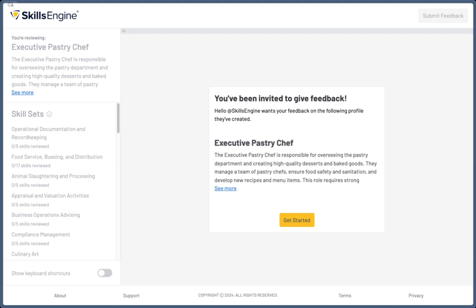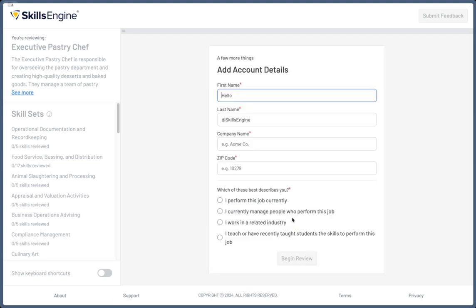When participants receive the link, they will be directed to the feedback session page. They will need to fill in their first name, last name, company name, zip code, and relationship to the profile. After providing this information, they can begin the review.